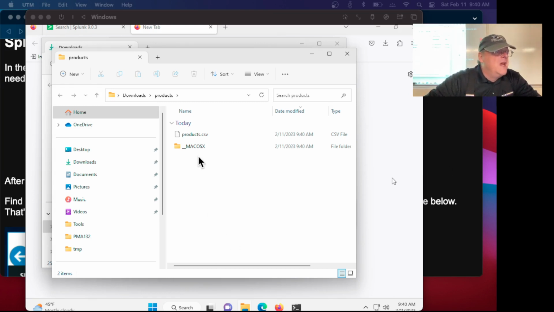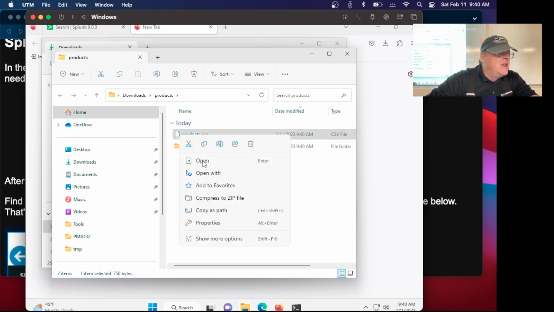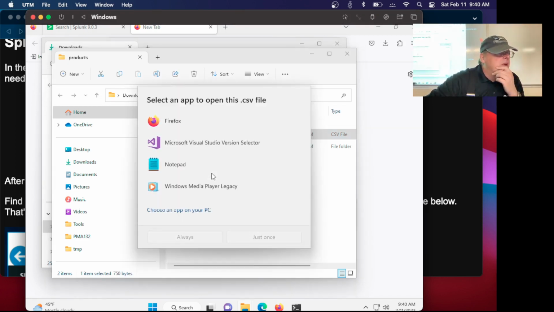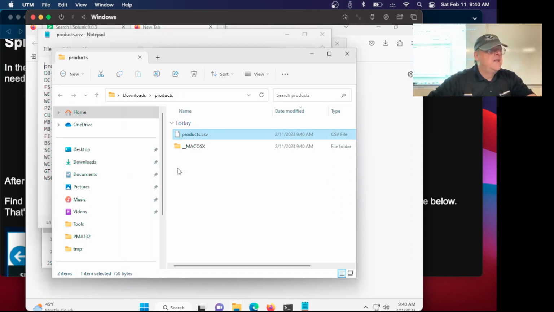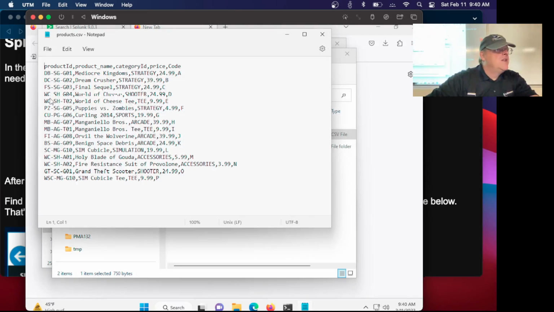All right, so here's products.csv. So let's actually just take a quick look at this table. If I open with Notepad, then we should be able to see what that CSV looks like. Except I don't see it opening. Here it is. Okay. So this is just product ID, product name, category, price, and code. So it will let me change these model numbers into other things, like categories.